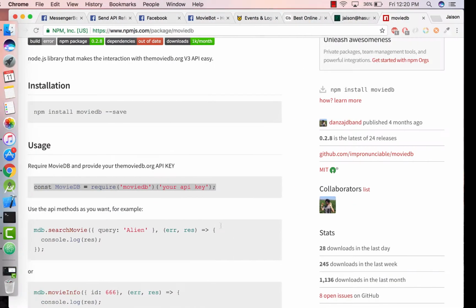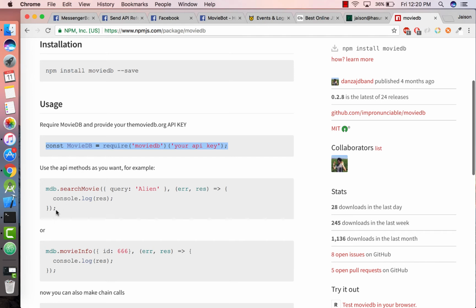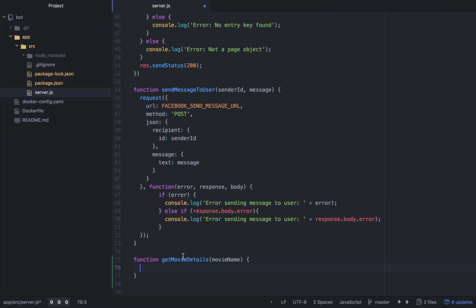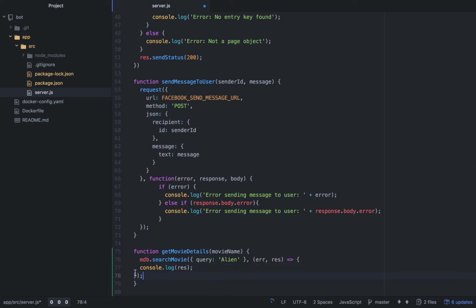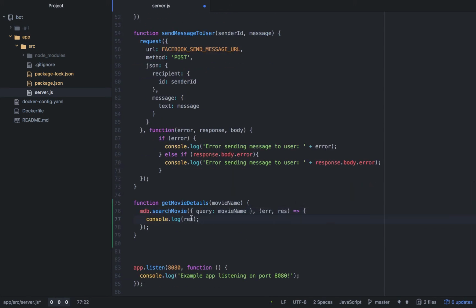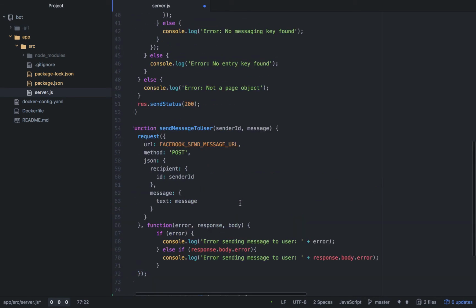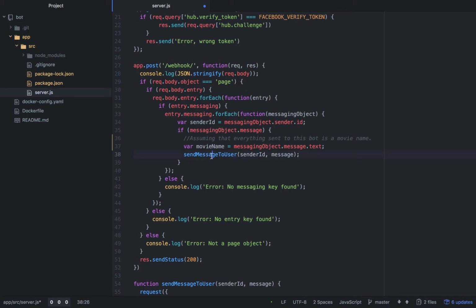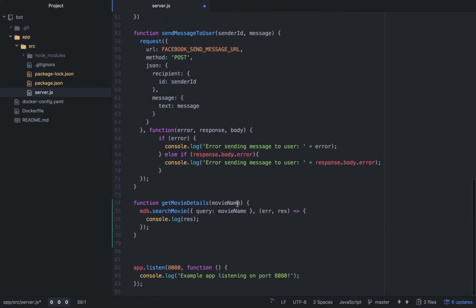Now let's see how this works. This works by mdb.search movie. So let's do that. Let me indent this for a bit, and over here the movie name would be the movie name that we're sending. This will log the response, and at this point I will also send a message back to the user.